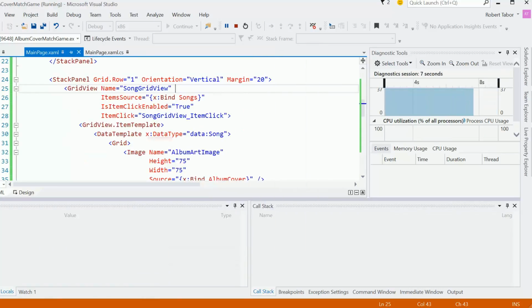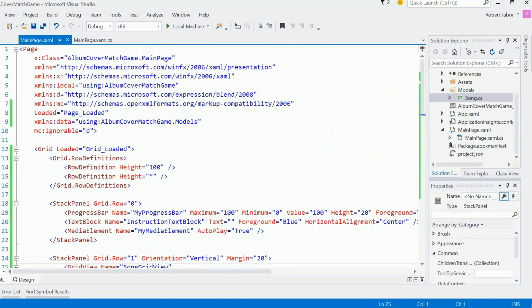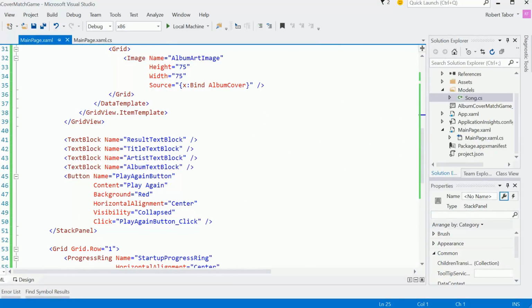All right, so that's pretty exciting. We made a lot of progress here in a short amount of time. So I'm going to go ahead and stop right here, and we'll pick it back up in the next lesson.